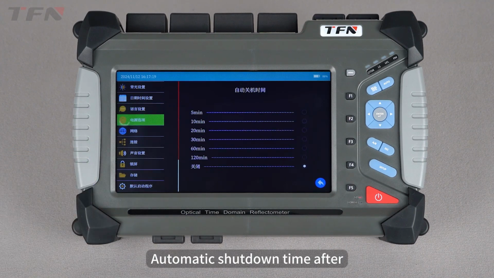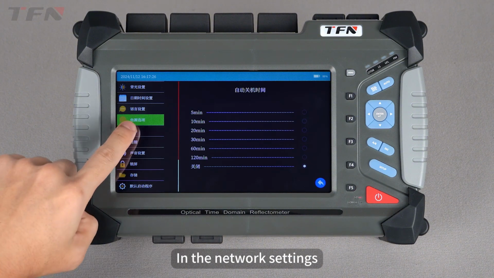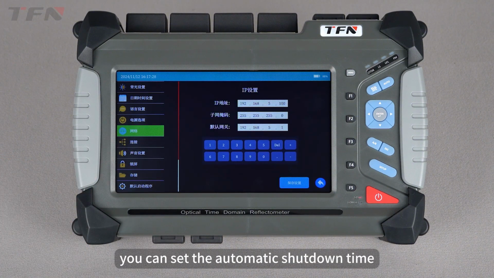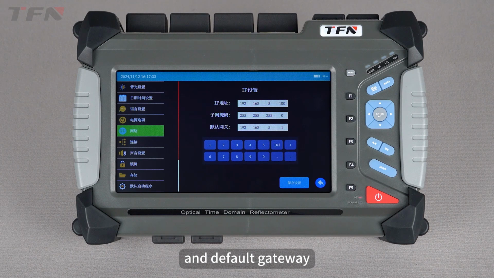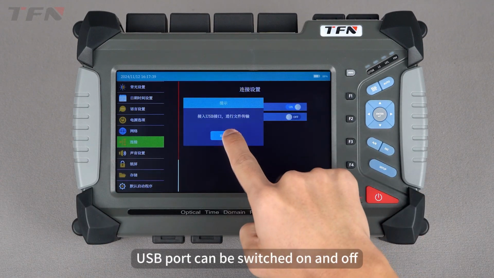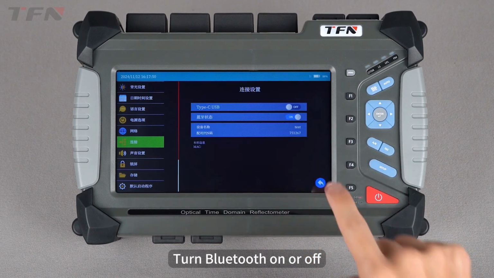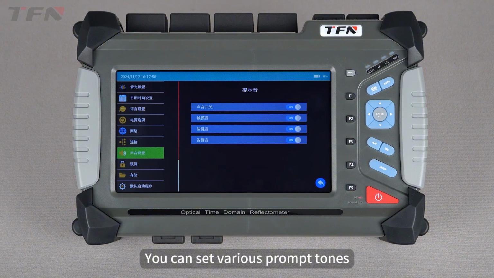Power settings: the automatic shutdown time after no operation can be set. In the network settings, you can set the IP address, subnet mask, and default gateway. Connection settings: the USB port can be switched on and off. Turn Bluetooth on or off. Sound settings: you can set various prompt tones.